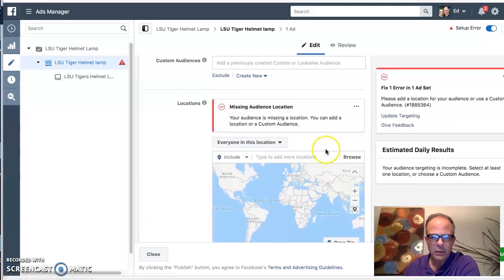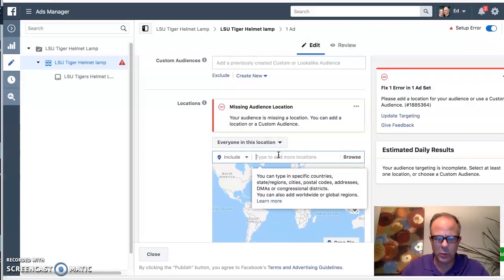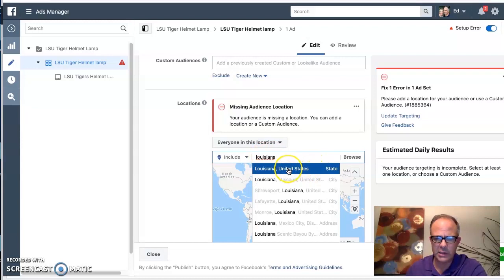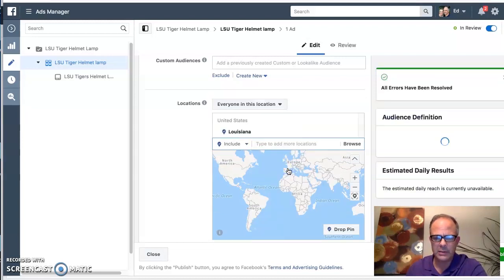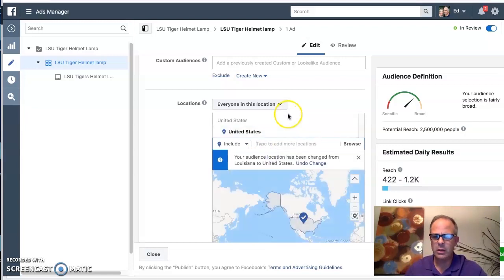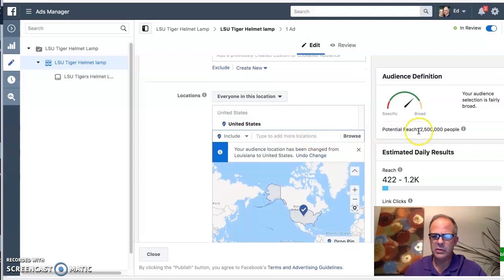Now we could have just said, hey, let's do Louisiana, and you would see that Louisiana, United States would pop up as an option. But we're going to target fans across the country, because as you'll see, in the next step we can target LSU fans throughout the country and still do it very efficiently. So let's go back in here and put United States, and it should pop back up for us. There we go. Right now, you're seeing the potential reach of people.